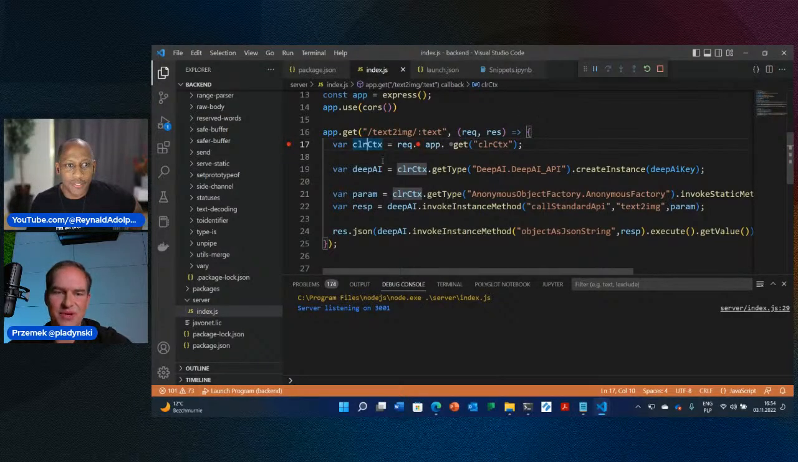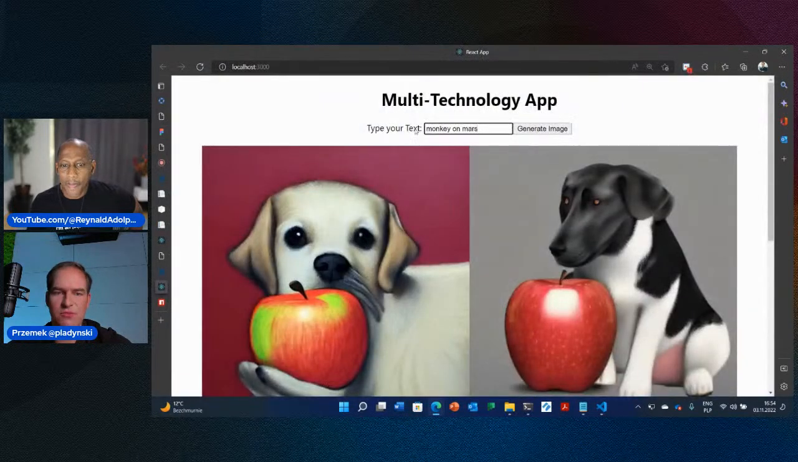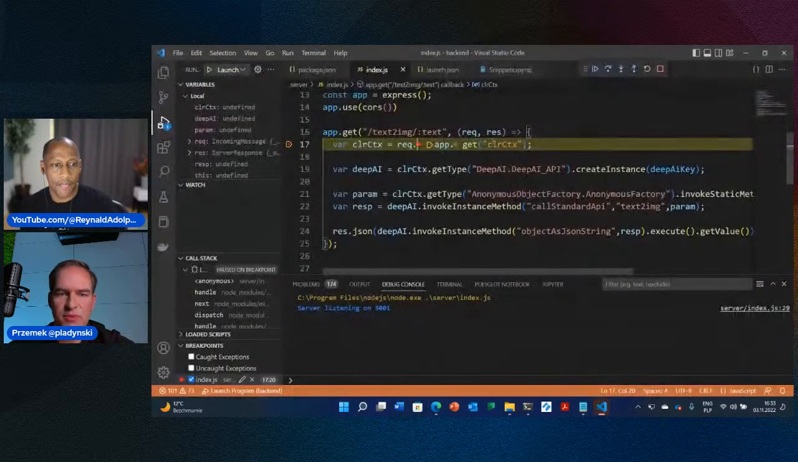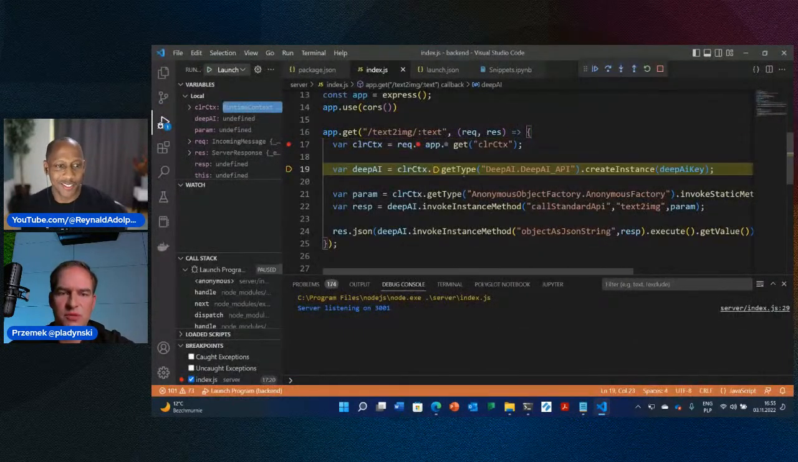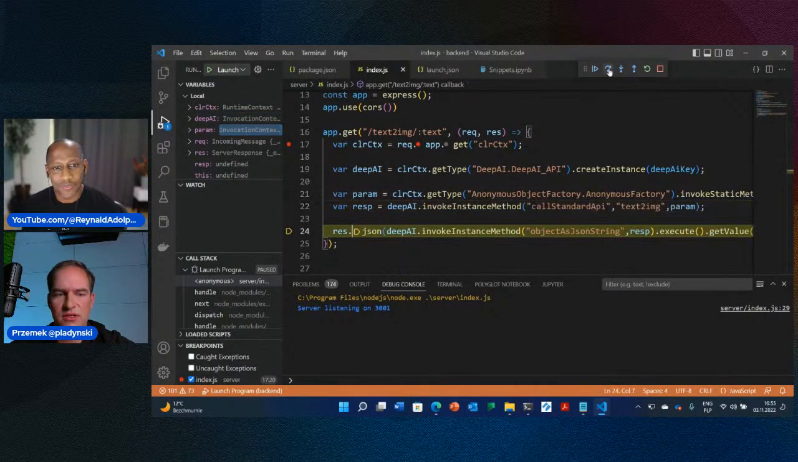Yeah. So let me put a breakpoint here so we see how it works. I will now make monkey on Mars image. You see that the breakpoint is hit. We can jump through it. We have here the creation of our DeepAI object. Our response is retrieved and it's passing the result.